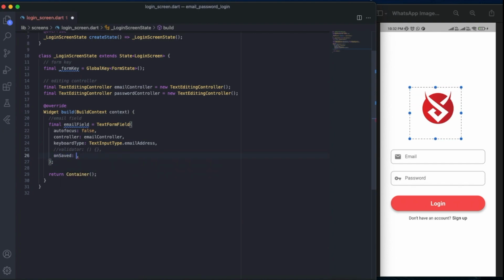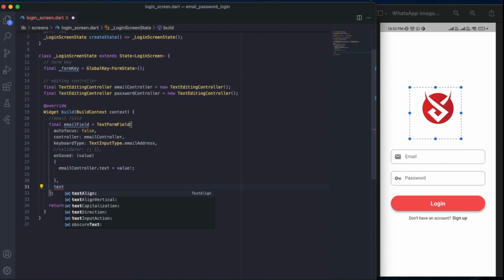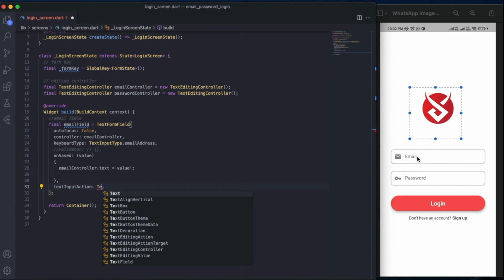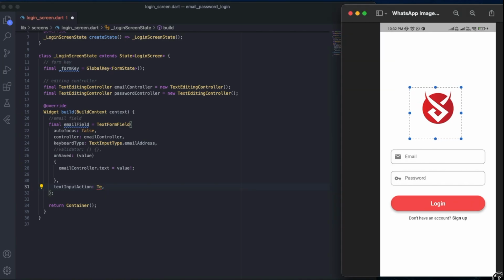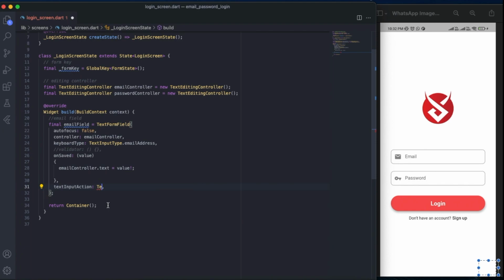And we will have this onSaved function, which will be saving the value whenever a user types in our field. So I will write emailController.text equals value. Okay. Now we also need to create an input action. Input action is something where, when a user clicks on this email field, on the right bottom side of the keyboard there will be an option of clicking next. Let me just show you, textInputAction, and this would be next. Okay, so we got our email field.